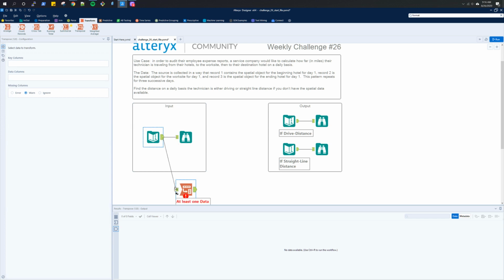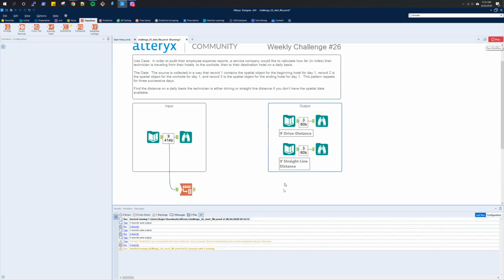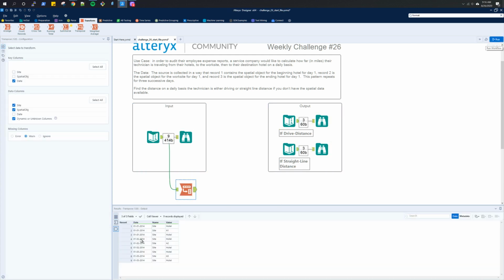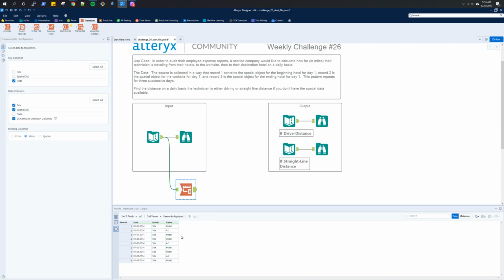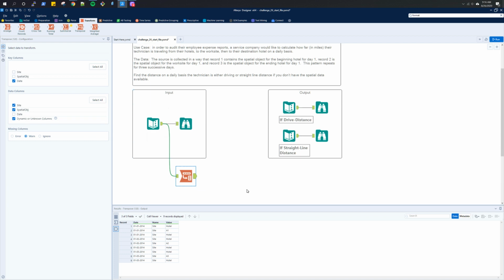Let's see how it works. So I'm going to put in a transpose. I want to group by date. And the other one should be the column. It's the spatial object. Some of the spatial object got lost.